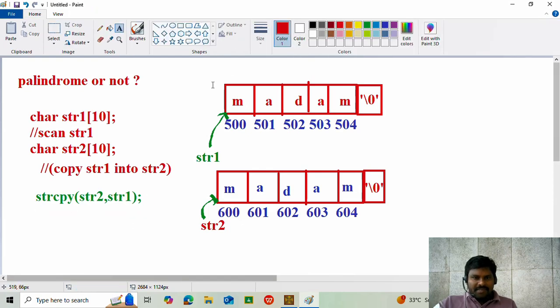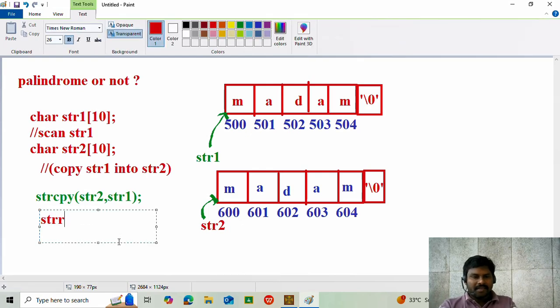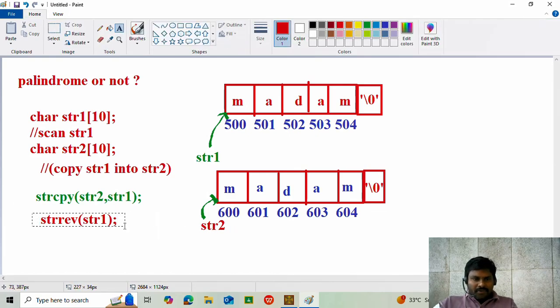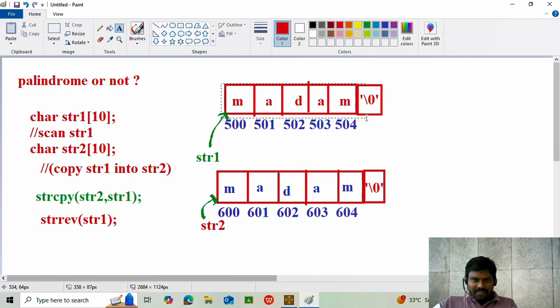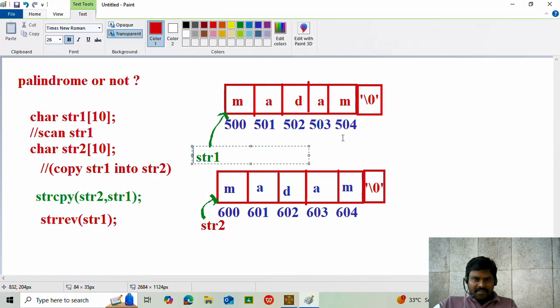Next, reverse the first string. This is the target. strrev, reverse the str1. Now str1 is reversed. Now you have to reverse the string. M is copied into here, M. A, these two are interchanged, both are same. Next D. After interchanging, the str1 is made.